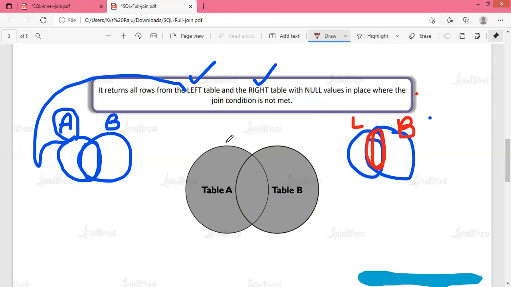If you perform the full join operation, it is going to display all the records from table A as well as all the records from table B. If non-matched values are there in both the tables, then it is going to display the non-matched values as null values.